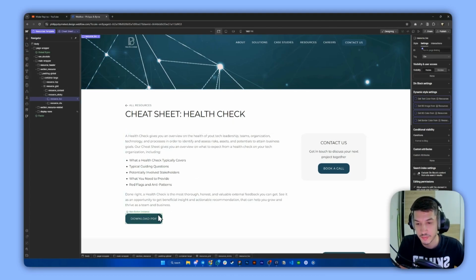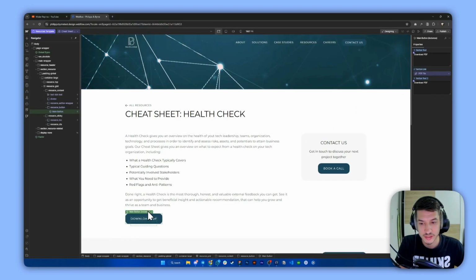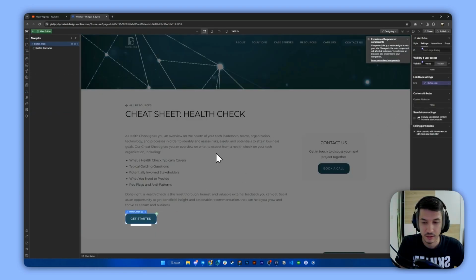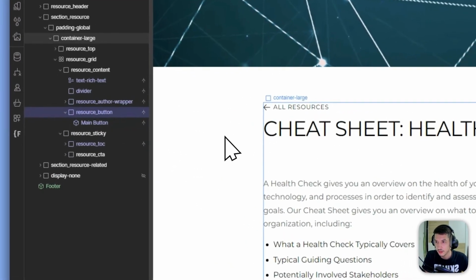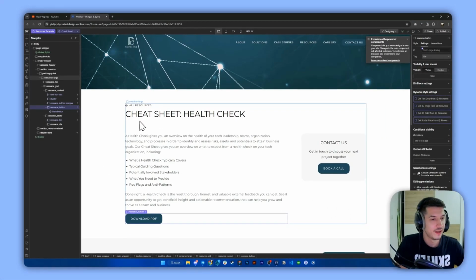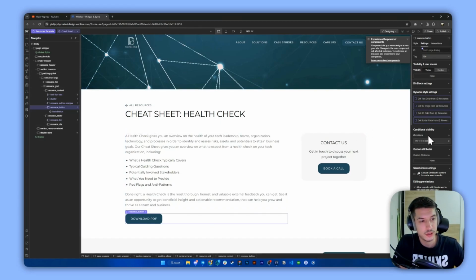Same goes for this button here. We can see if we go into the resource button, it's wrapped. We can see that this is only visible once the PDF file is set.